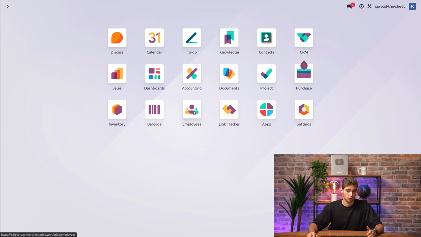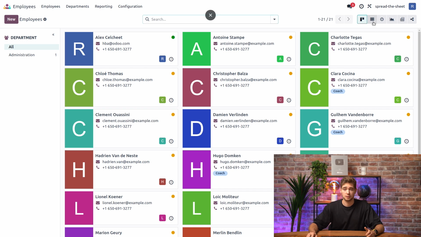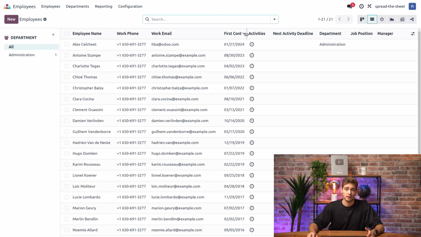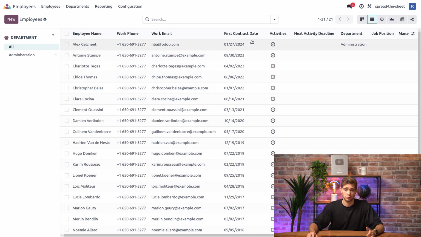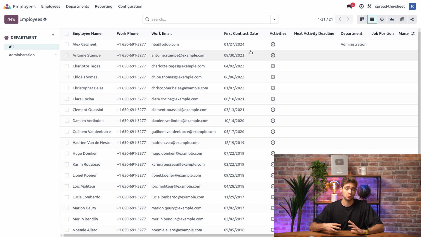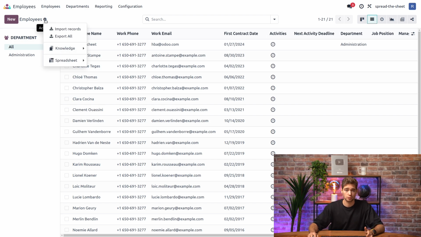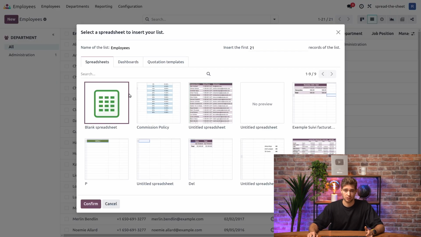So to do this, I can go into my employee application and get the list view of my employees in order to get this field, first contract date. I will now need to add this list inside my spreadsheet. So to do this, I can just go to the cogwheel here, go to spreadsheet and insert list in spreadsheet.